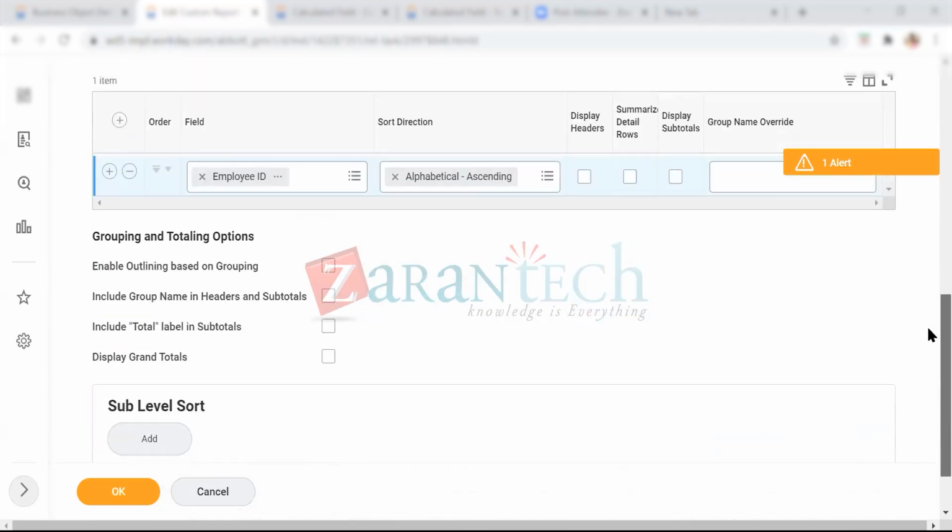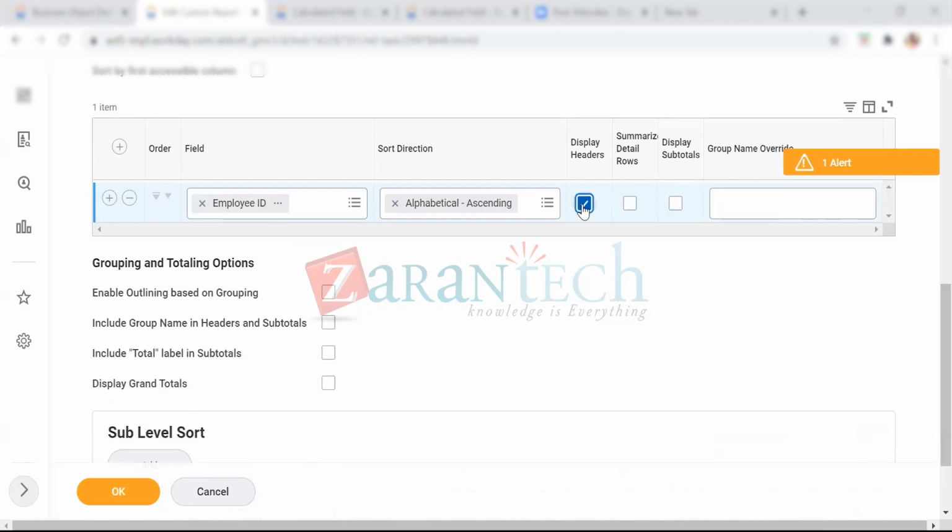Okay, and then make sure you have your display headers. You can make it display subtotals so that it will show you a subtotal. Like, if you are doing it by location, it will display the subtotals. Okay, and you have to choose display grand totals of your total base pay fee. Yes, you can do it.